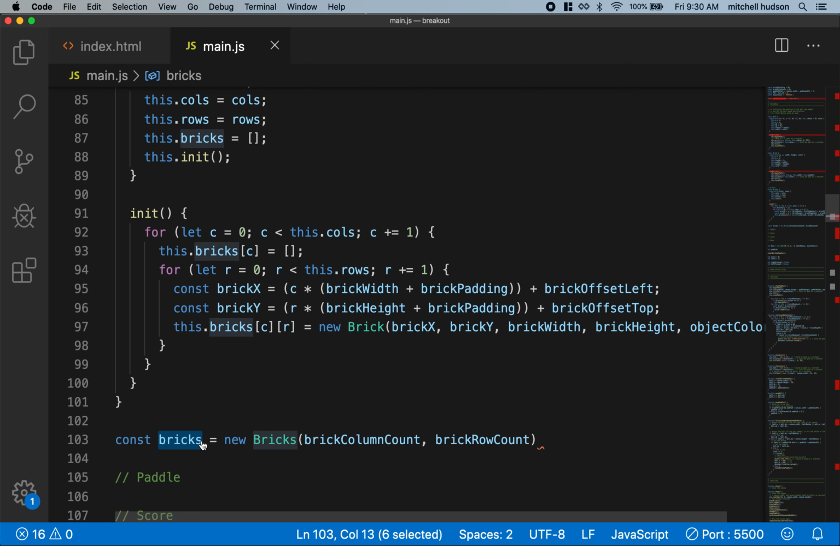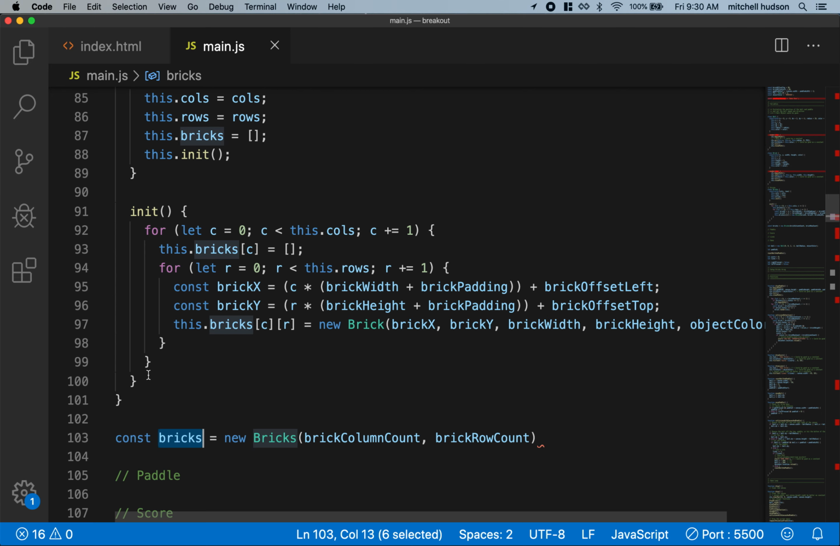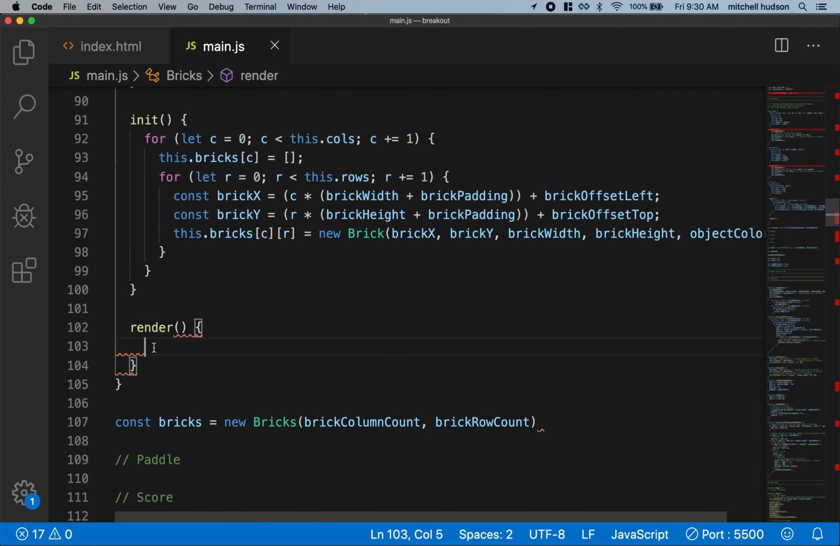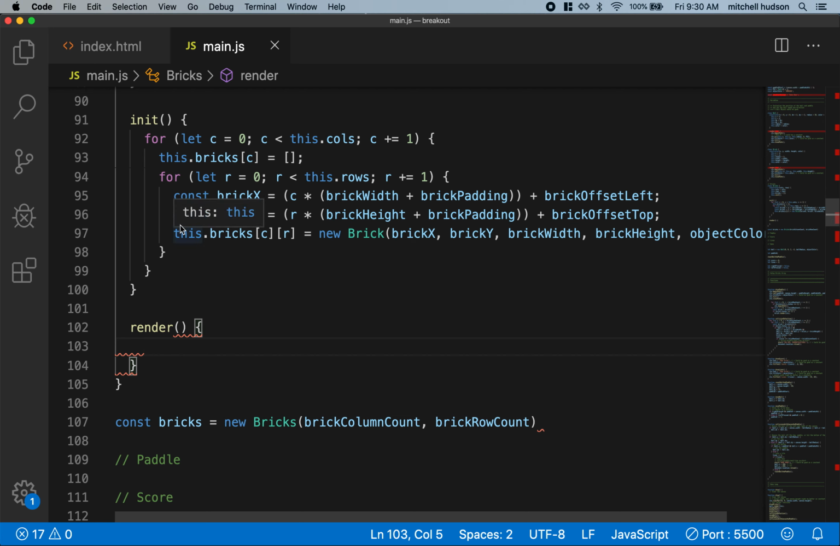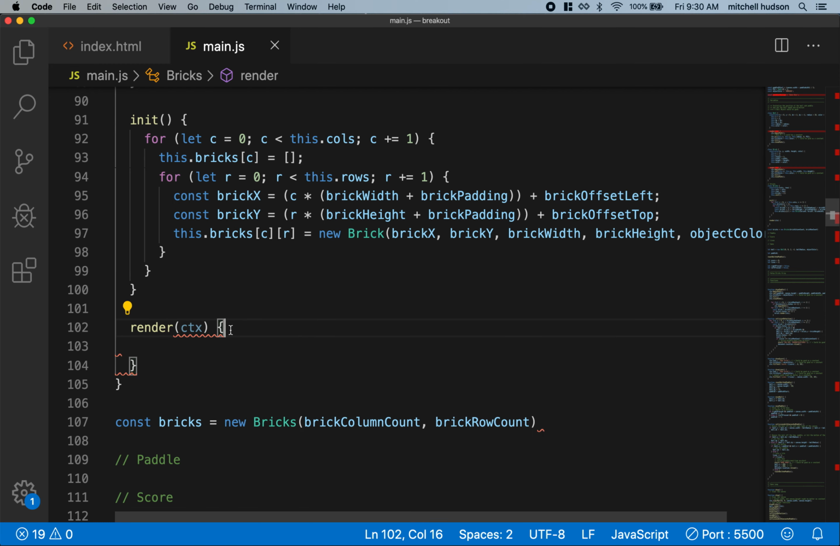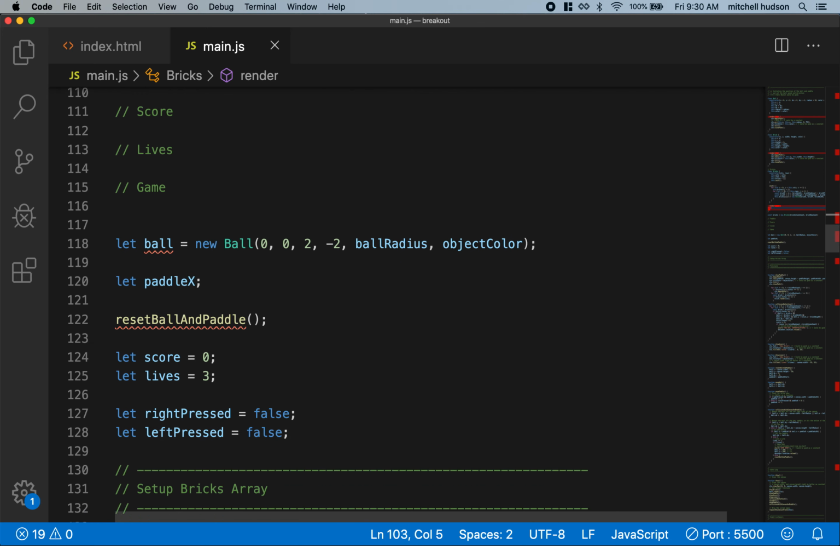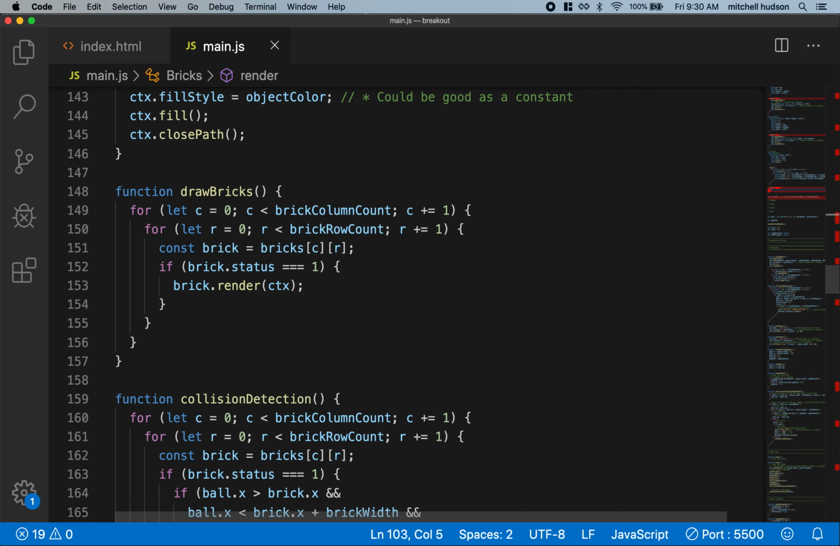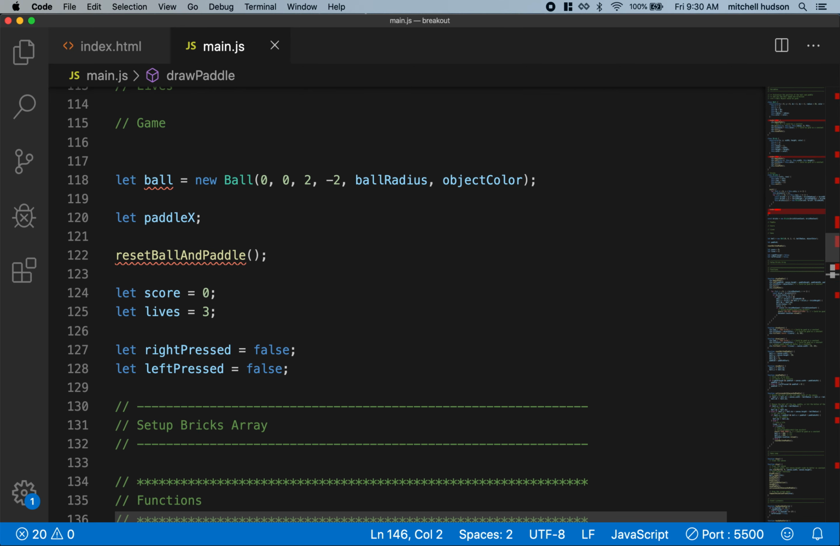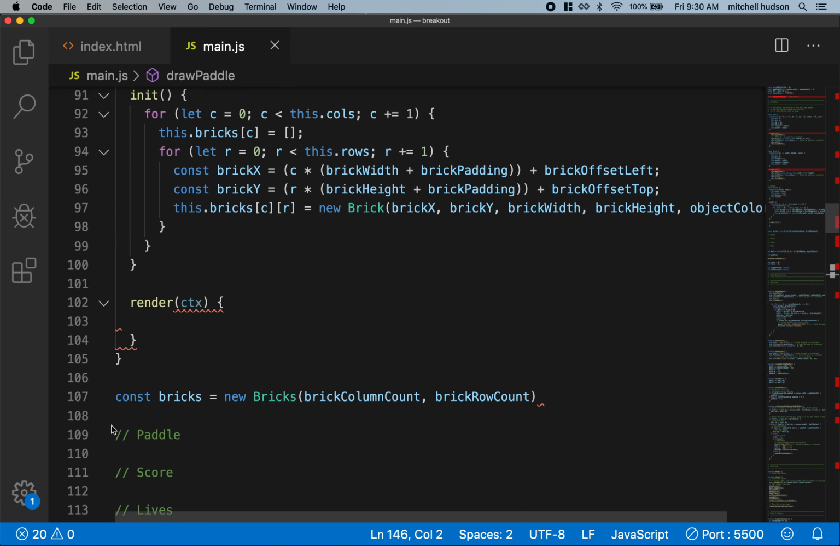Now that we've made this new bricks object, maybe we can give it a render method, right? So I'll give it render. And essentially what's going to happen here is we're going to loop over all the bricks and then call render on each of those bricks. Okay, so the render method should take in the canvas context as a dependency. And we already have some code to draw the bricks over here. So what I'll do is I'll cut that out of here and I'll move it into the render method for bricks.